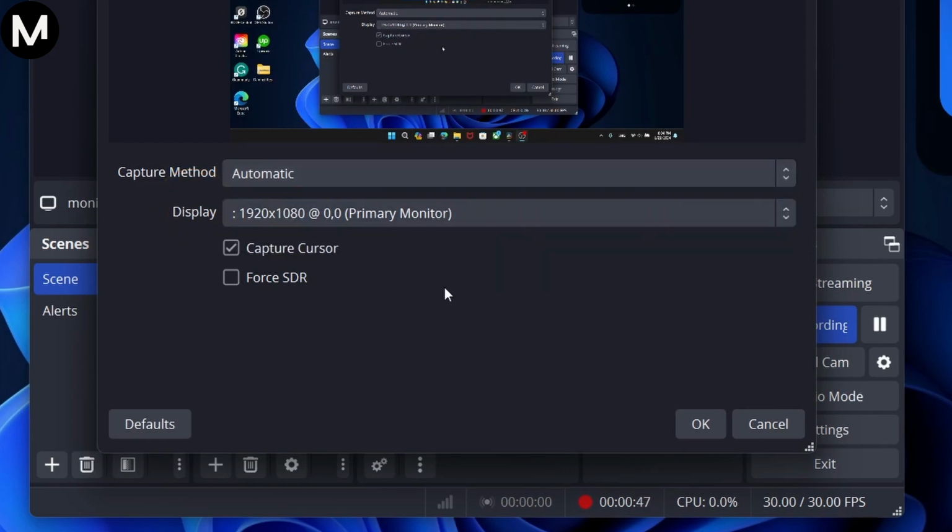Now click on the Display menu and choose the screen you want to capture. If you have a single monitor, it will be automatically selected. Any game or window displayed on the chosen screen will be captured using Display Capture. Keep in mind that minimized windows won't be visible. If you want to hide your cursor, simply uncheck the corresponding box. Click OK to confirm your settings.